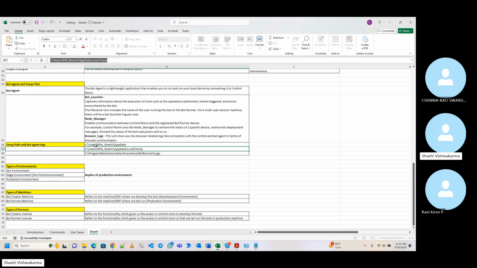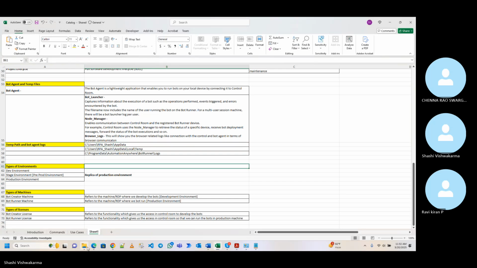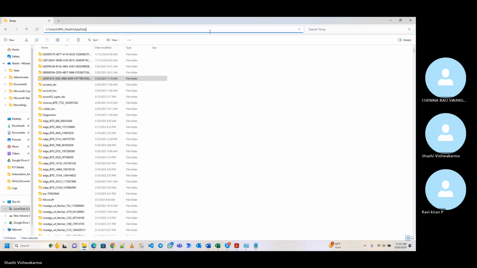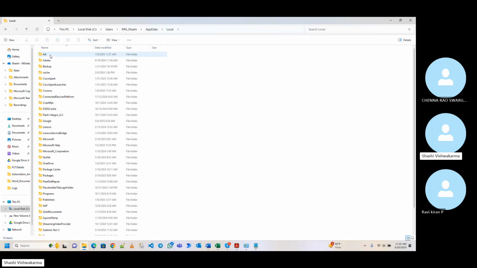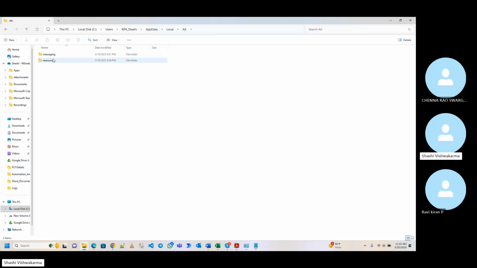And the other thing is this is your app data, go to that, then local. These are application-wise folders, you can review them and remove them as per your requirement. Why I'm telling you this: these are temp files that we need to ensure are cleared, for smooth functioning of the bots as well. There are multiple files here, you can just go and delete them as per your requirement.